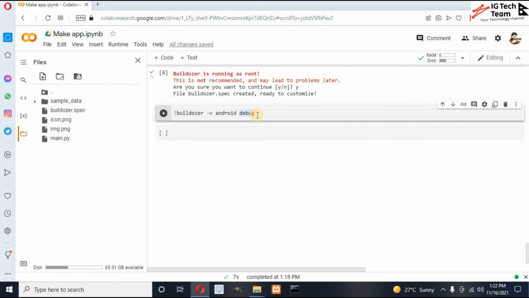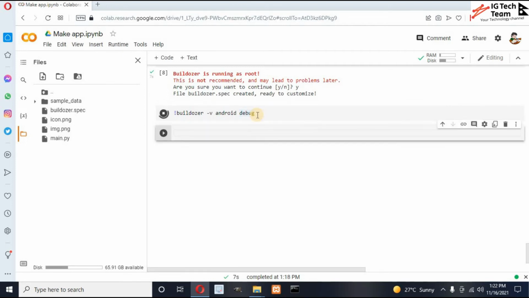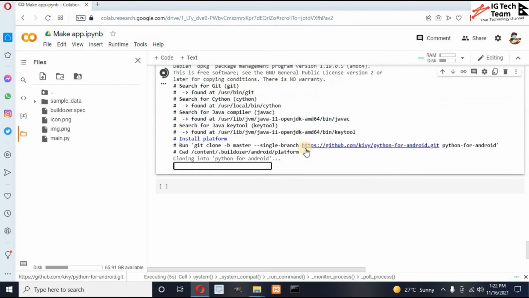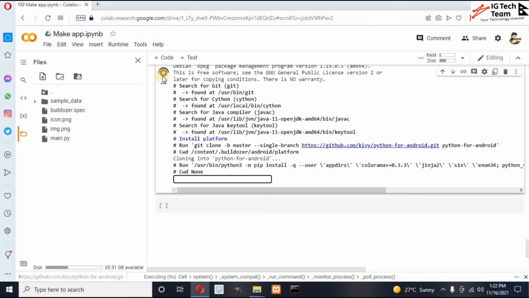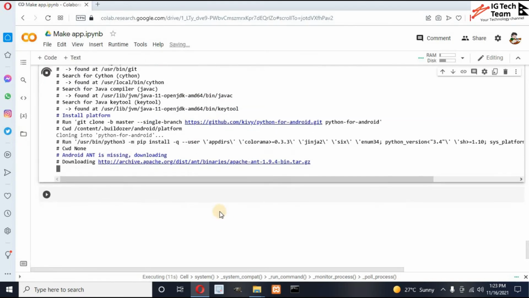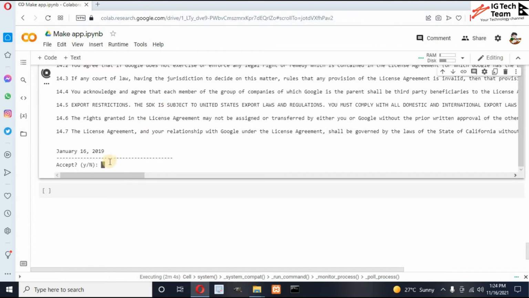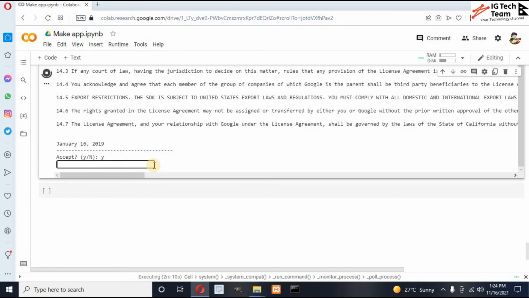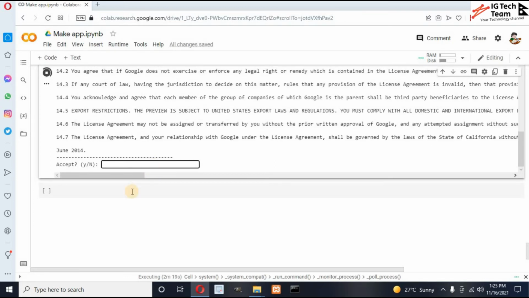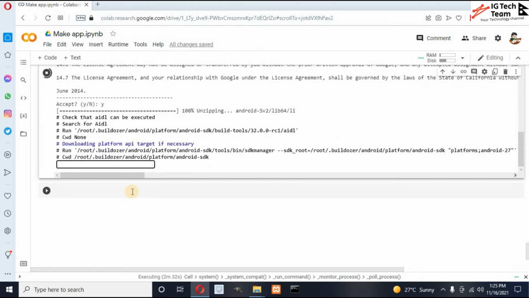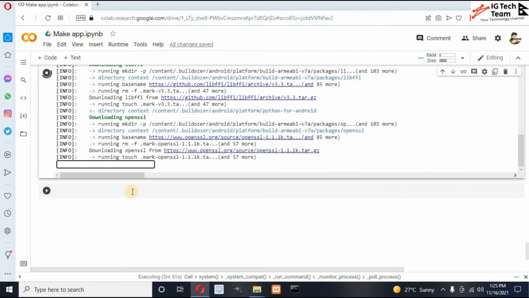So let me execute this cell. I have to type Y and enter. I have to accept all the licenses, so I have to type Y. Again I have to type Y and enter. Now be patient and wait. It will take about 10 to 15 minutes. So let me skip this process.